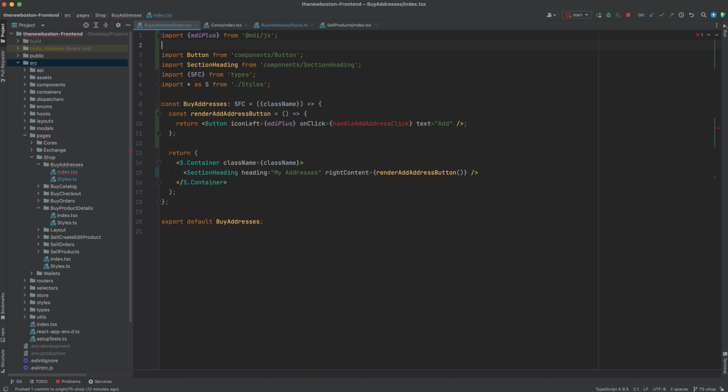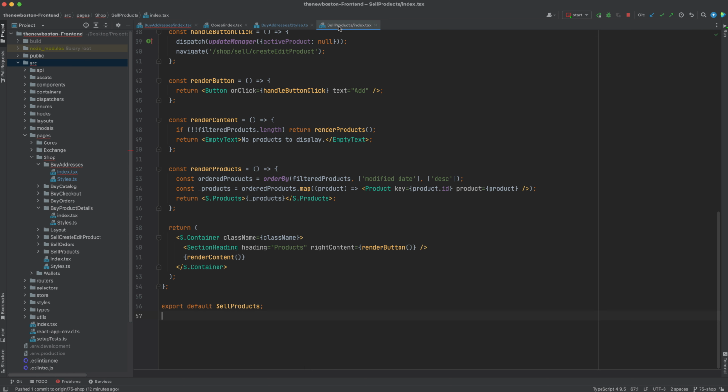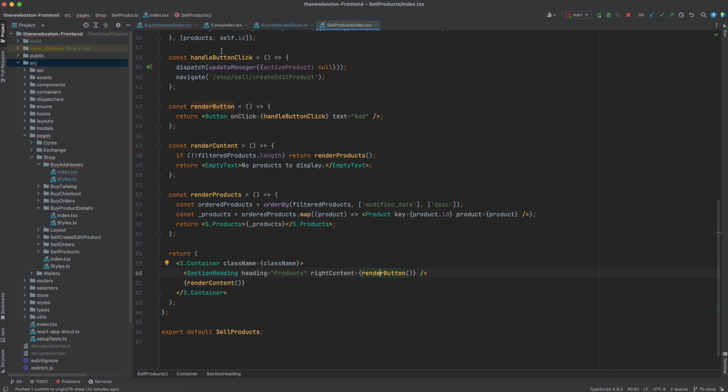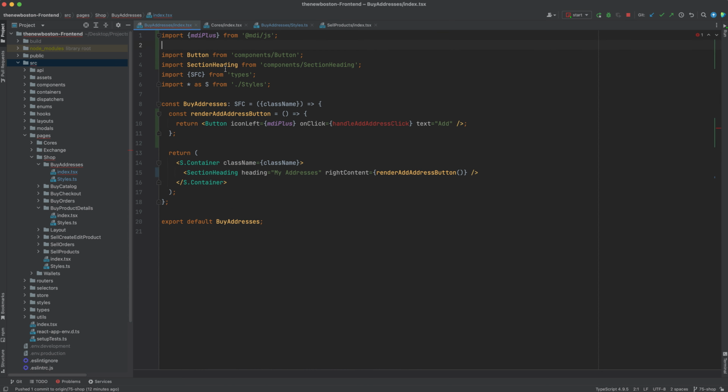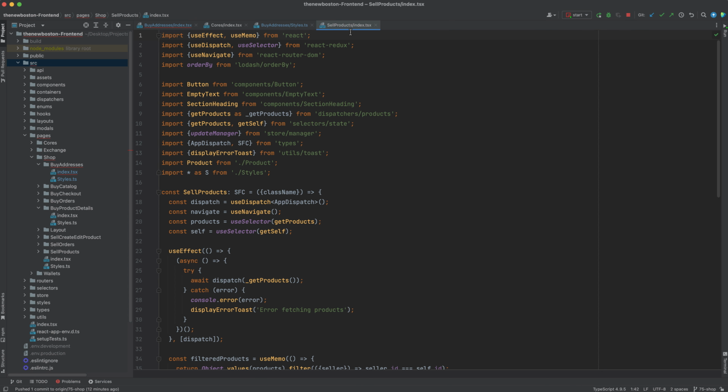All right, now what I'm wondering is for cell products, whenever we render this button, we didn't have any icon for it, but I think I do want an icon. Yeah, let's keep things consistent here.